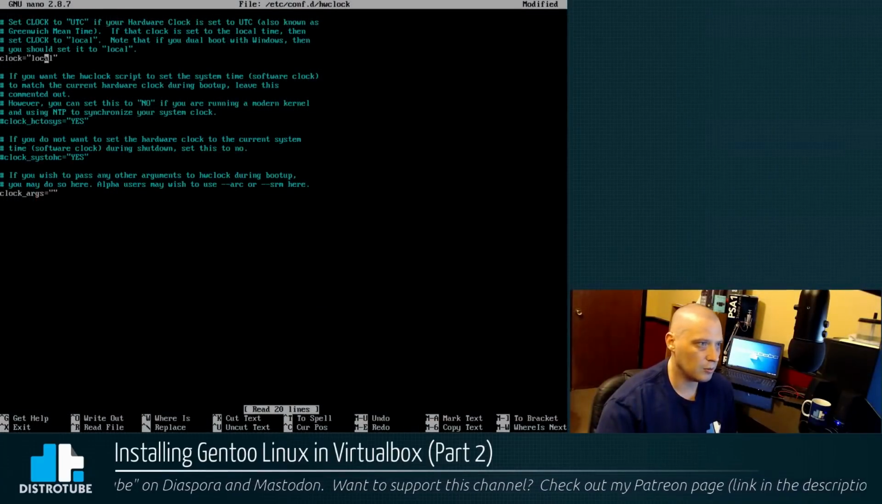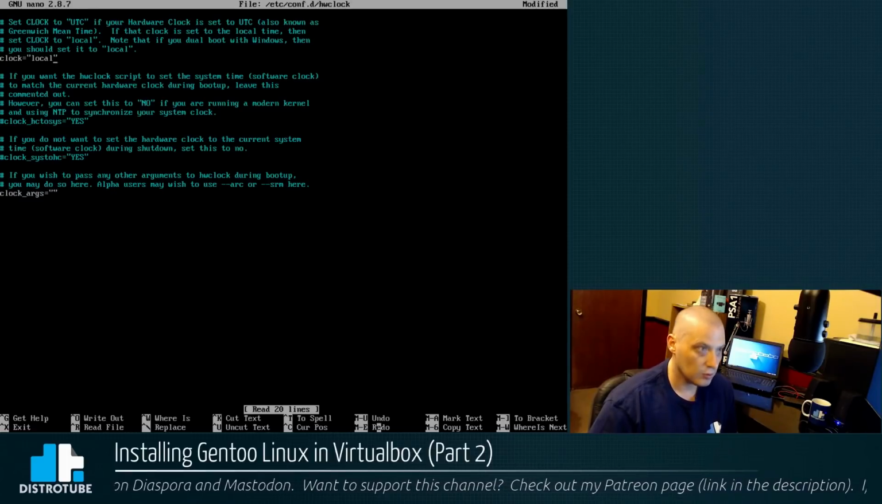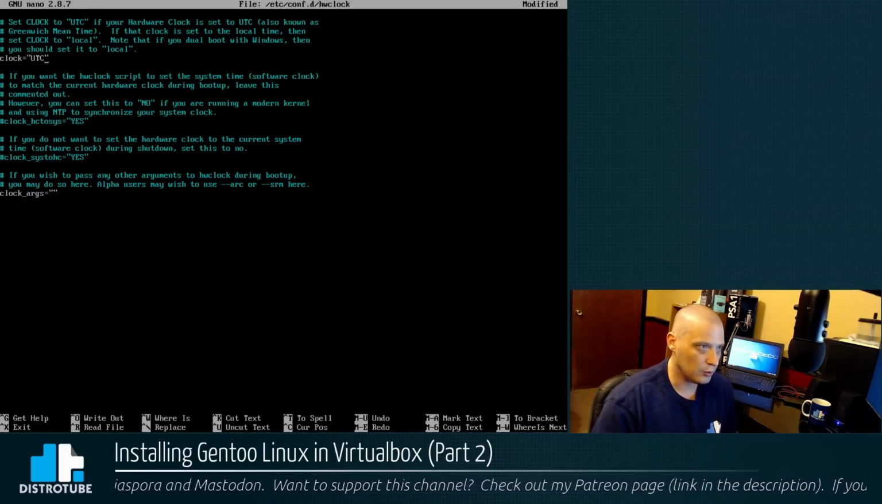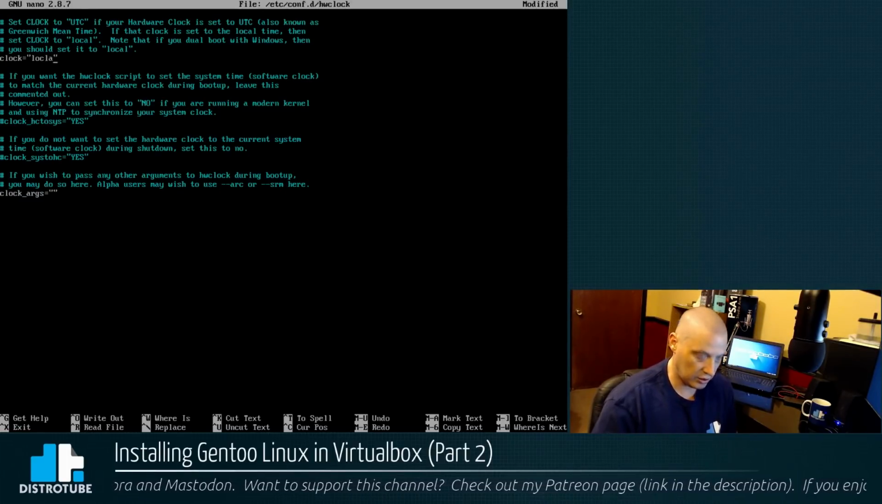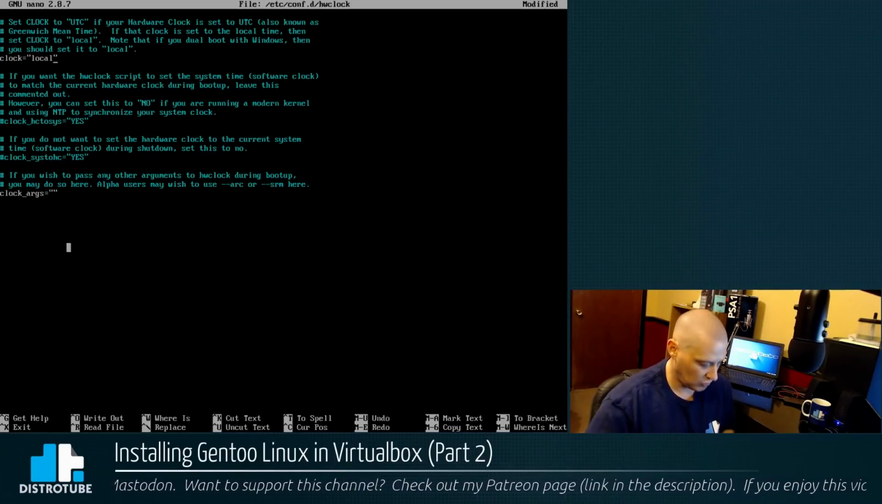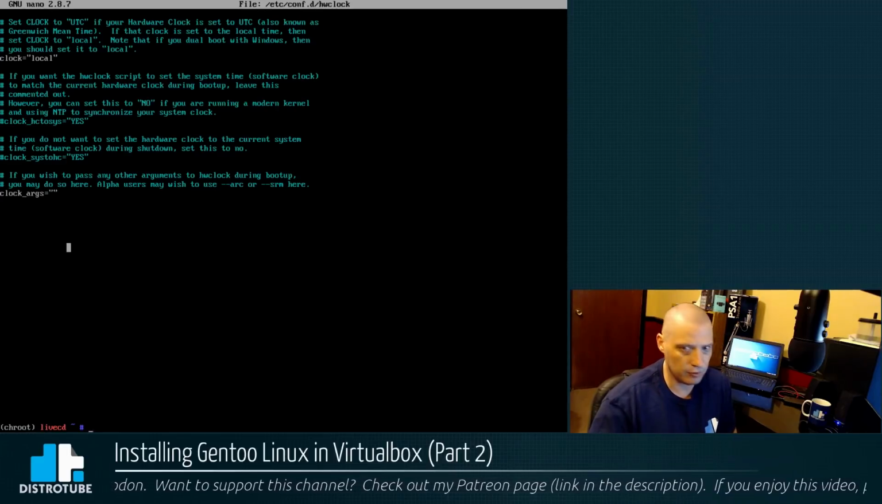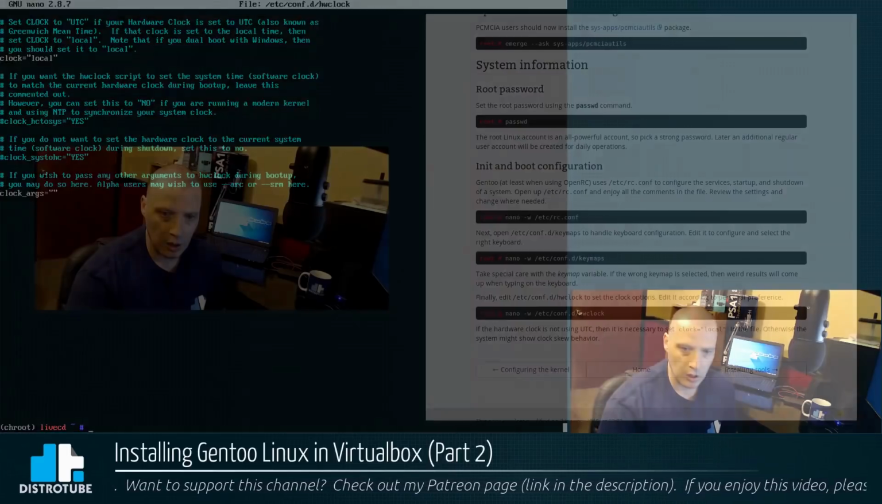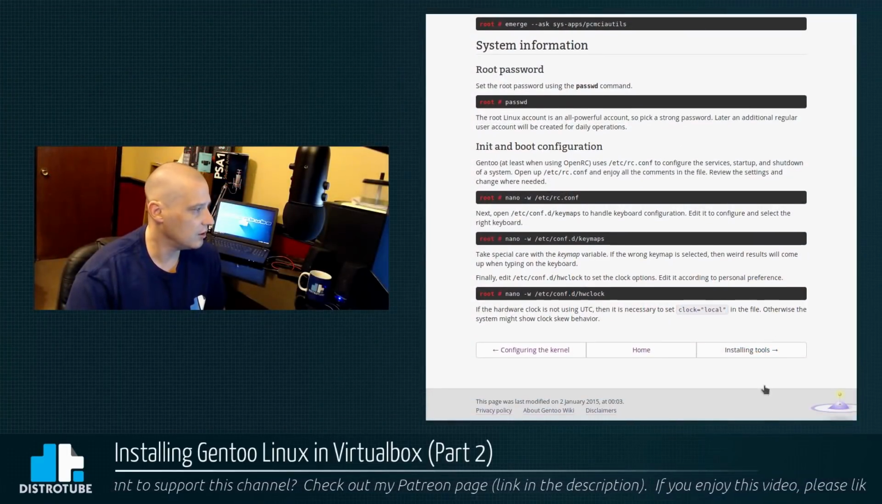So this is that file. Originally, this was set to clock equals UTC. That's by default. I changed it to clock equals local. Alright, Control X. Yes to save. And that is the end of that portion of the installation.